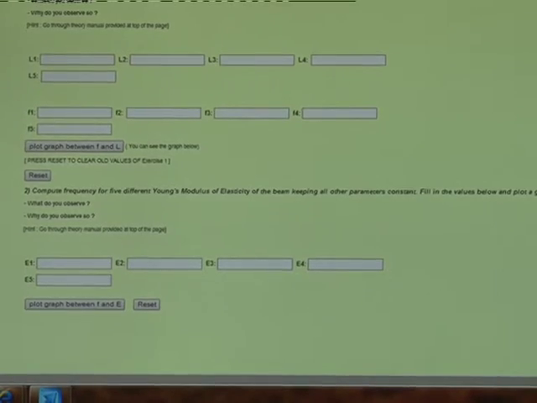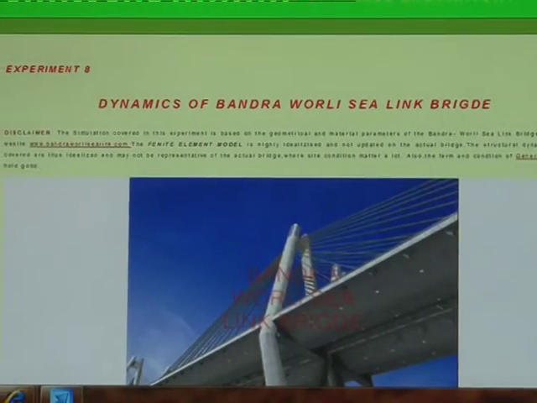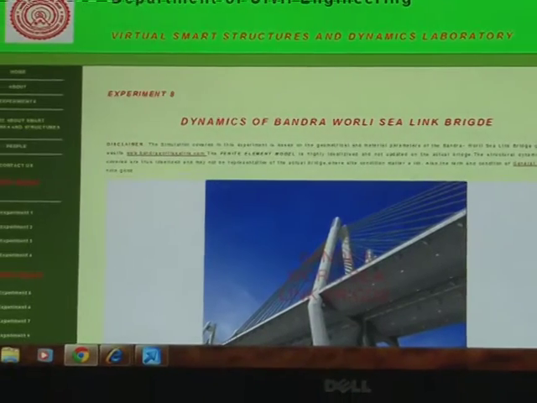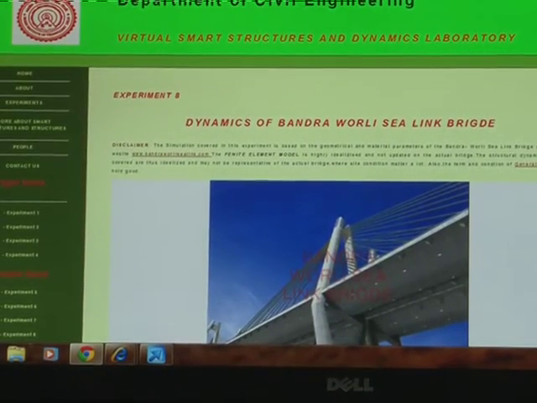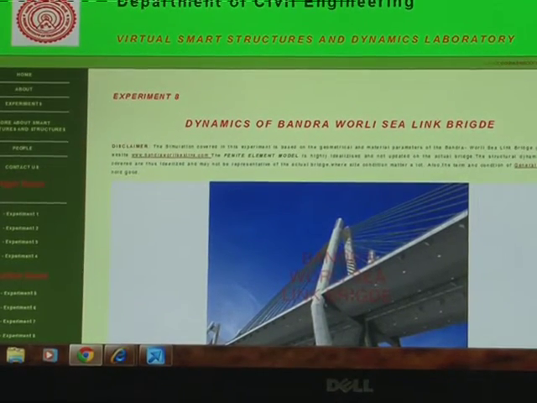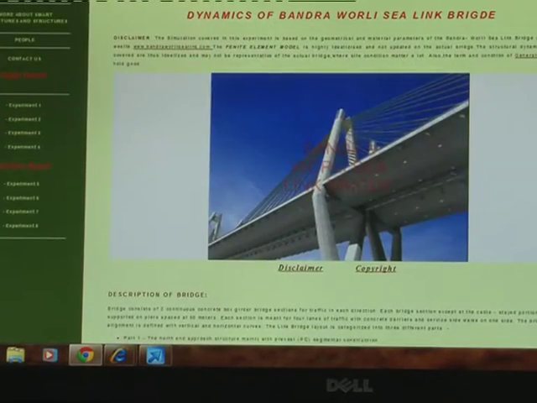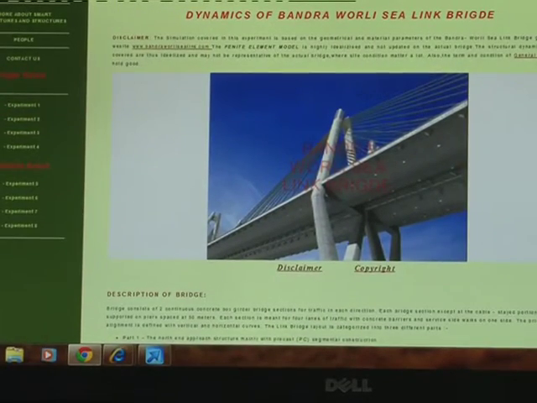Now if we go to the next experiment, that is experiment number 8, we will discuss the Bandra Worli Sea Link bridge. It is basically a cable stayed bridge with a pre-stressed concrete viaduct on either side that links Bandra and Worli, and the bridge was designed as the first cable stayed bridge to be constructed in open seas in India.